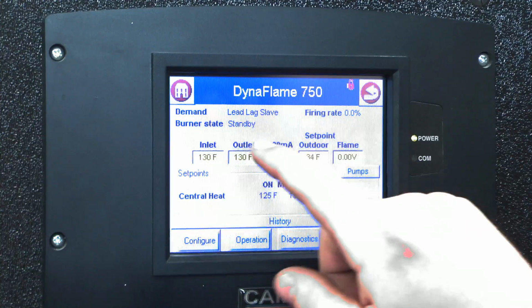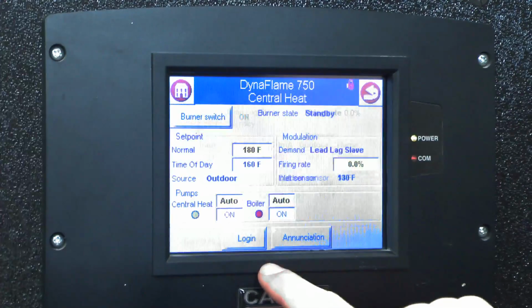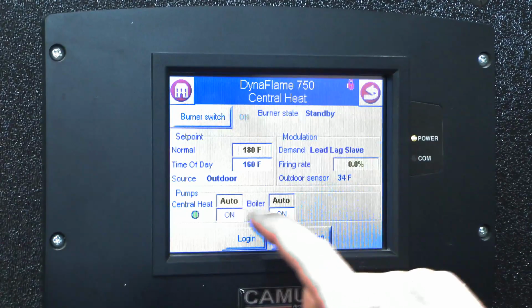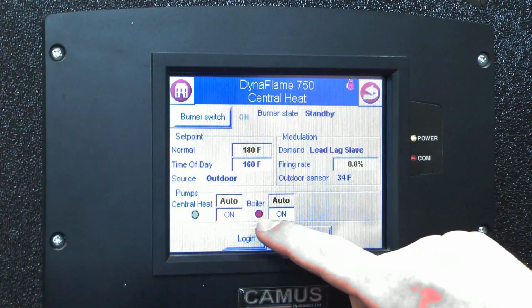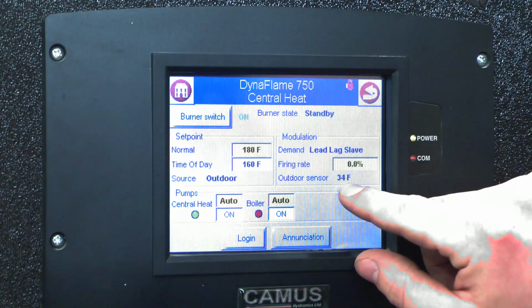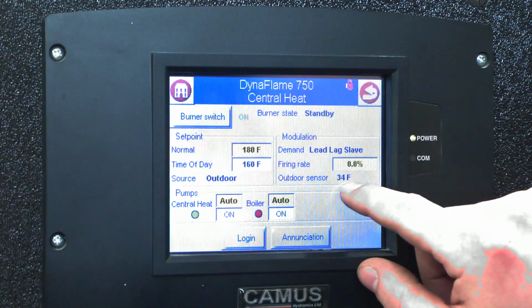Get to the operation screen. You can see the burner switch is on. Your central heat pump is on, but the boiler is off right now. It's not getting cold right now. The outdoor sensor shows the temp also on this screen to be 34 degrees. Your firing rate's at 0 right now.